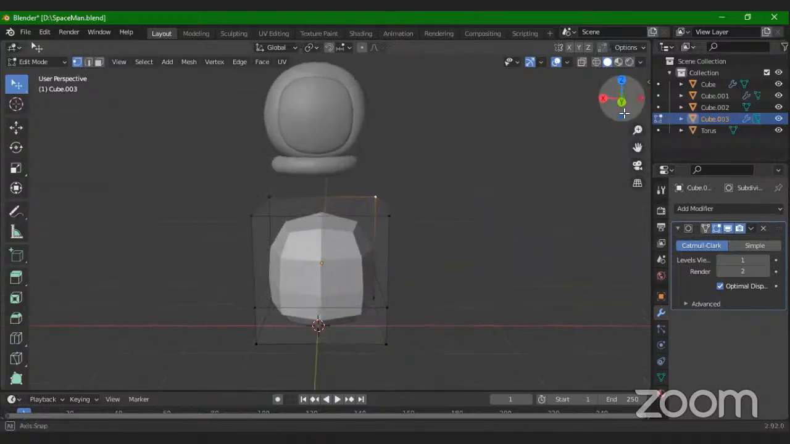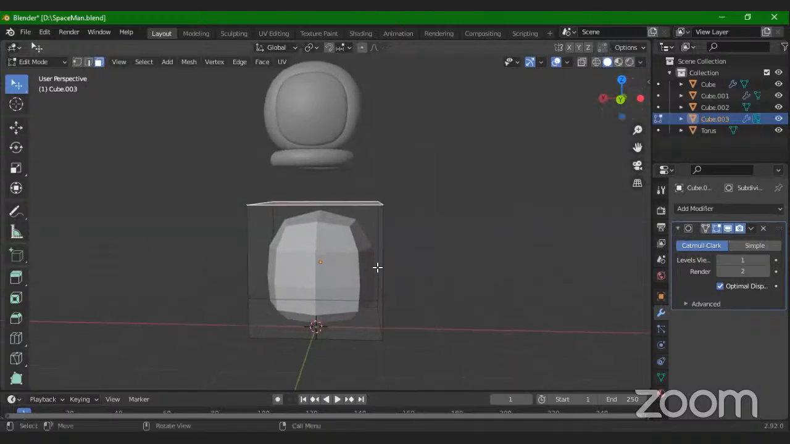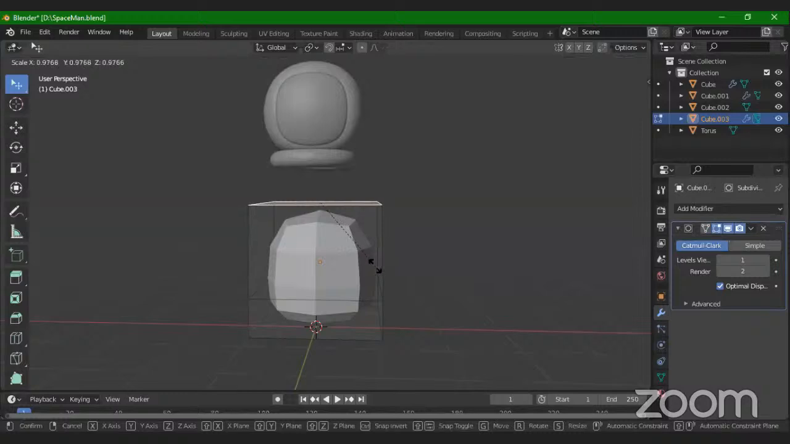So for scaling it down, what I'm going to do is press 3 on my keyboard and select the upper face of this cube, and press S on my keyboard to scale it down. You can see the changes on my screen, or if you are doing it side by side, you can see it on your screen as well.